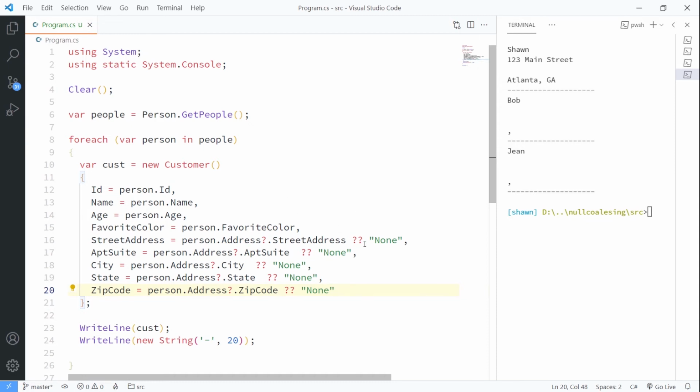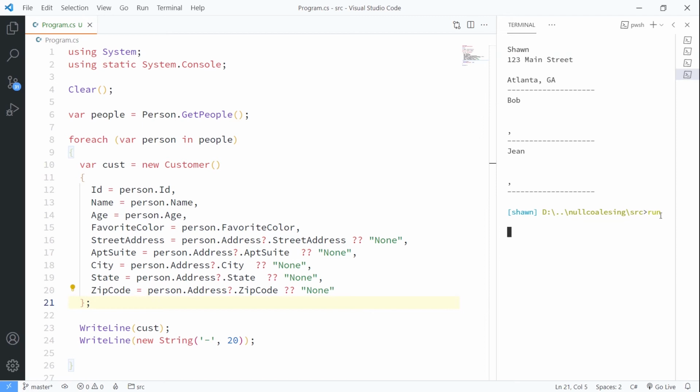Because remember what this question mark is saying is whatever this is, we're going to make sure that if it returns null, both at the address or at the street level, we're going to just say none. So let's run it one more time. Right? I get none, none, none because there was no zip code on this bottom one. And then we're getting it for all of them because there wasn't even an address. We're getting really the behavior we want in both places.